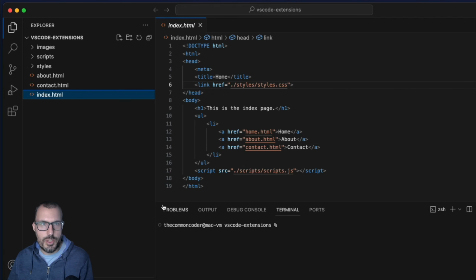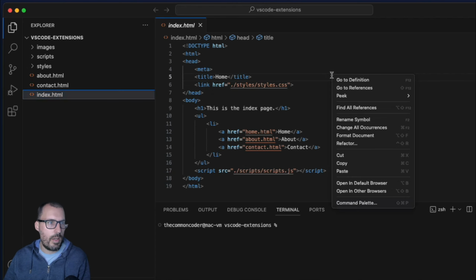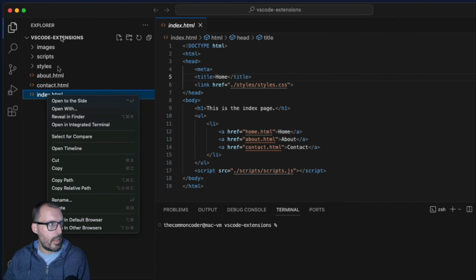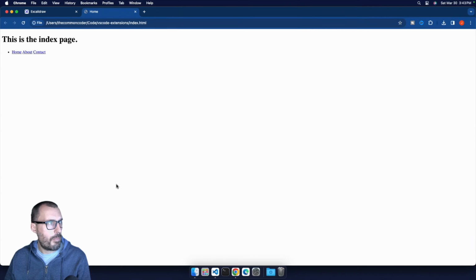So with this extension installed, I can either right click on the page itself, and I have this context menu here that now says Open in Default Browser, or I can right click on the file over here in the Explorer panel, and I have that same option here. So Open in Default Browser. I'm going to go ahead and do that. My default browser is Google Chrome, and you can see that this opened up inside of my browser.